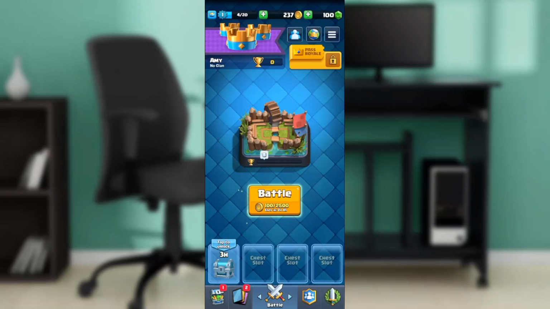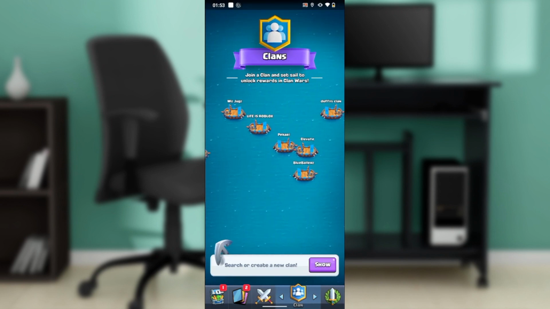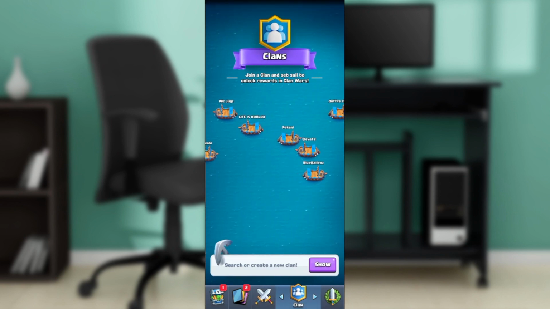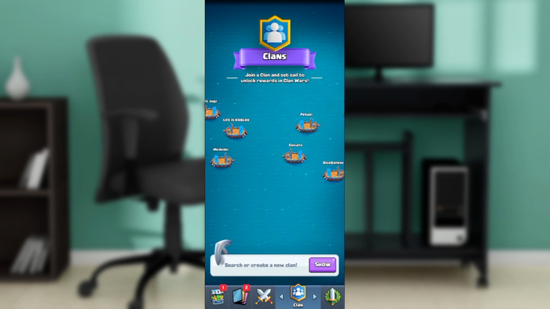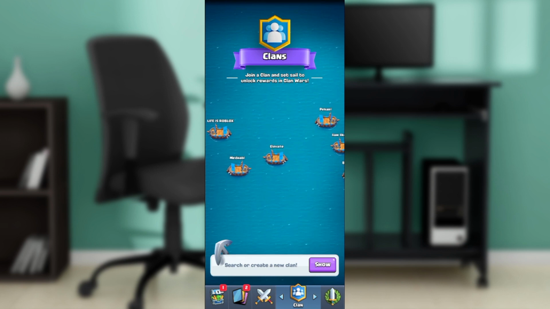Hello, in this tutorial I'll show you how to turn filter clan chat off in Clash Royale. The first thing I'd like you to do is to launch the Clash Royale application, which of course I've done right here.